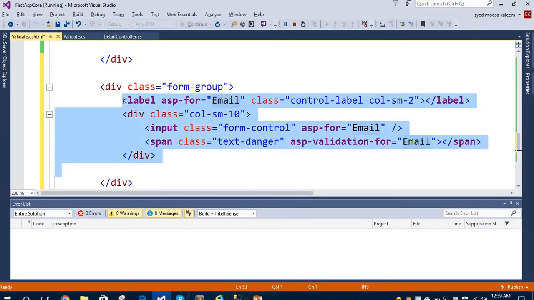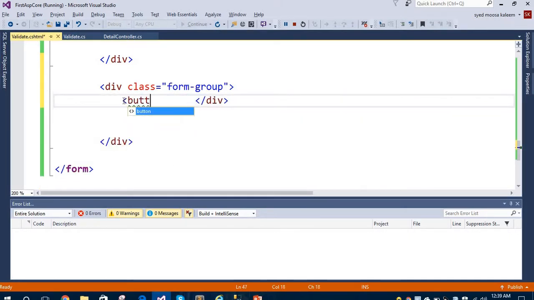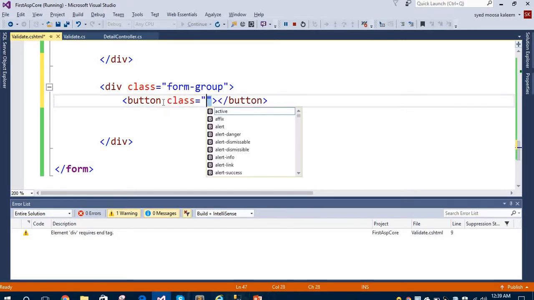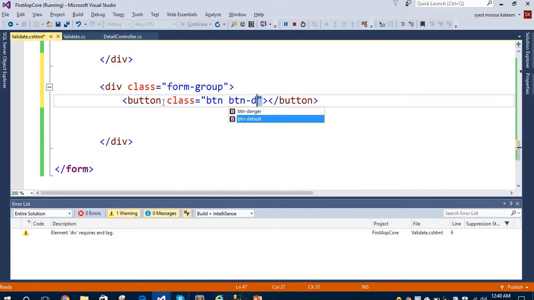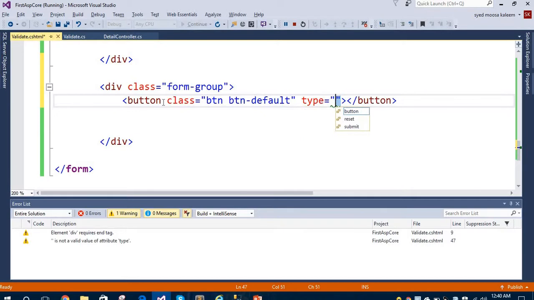Let's give one button tag here. And let's take button default, and also the type of the button should be submit. Go here.